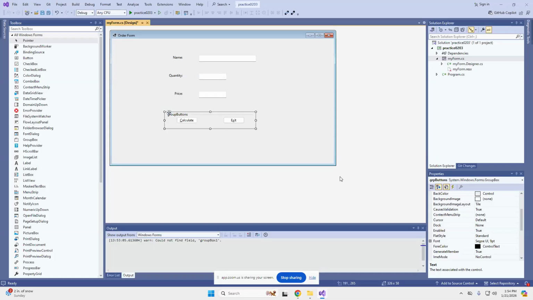Now, what we're trying to do is we're trying to not confuse the user. So this group buttons text won't show up. But if you wanted to, you could actually get rid of this text, and then it wouldn't even be there. Okay.